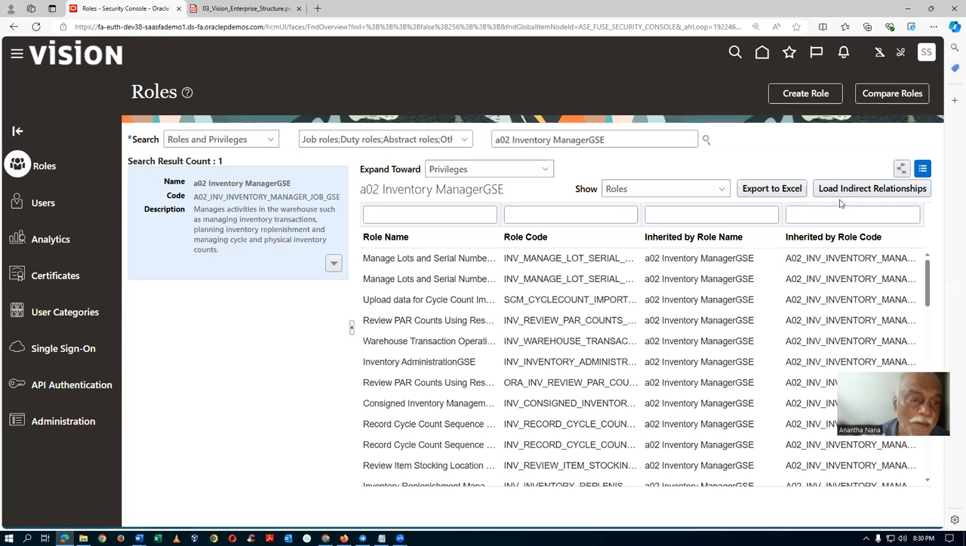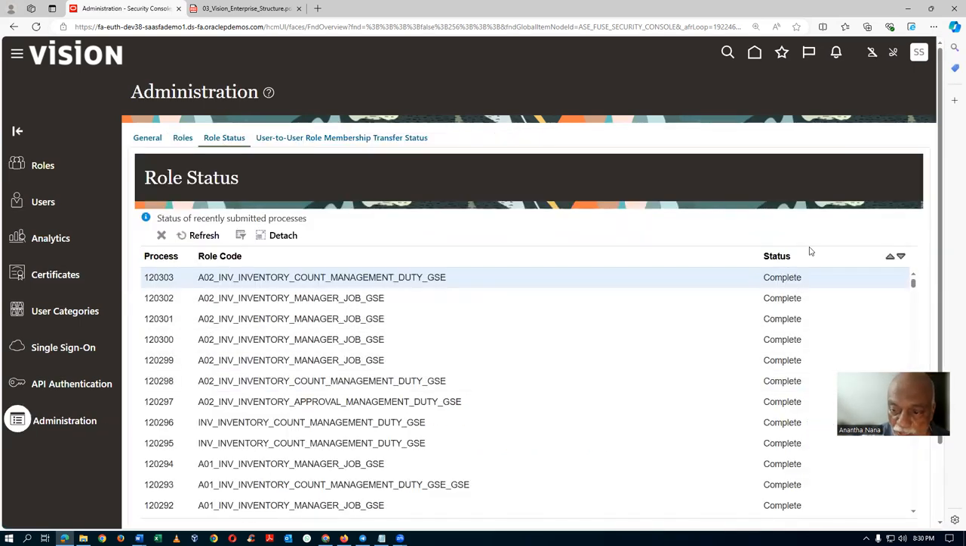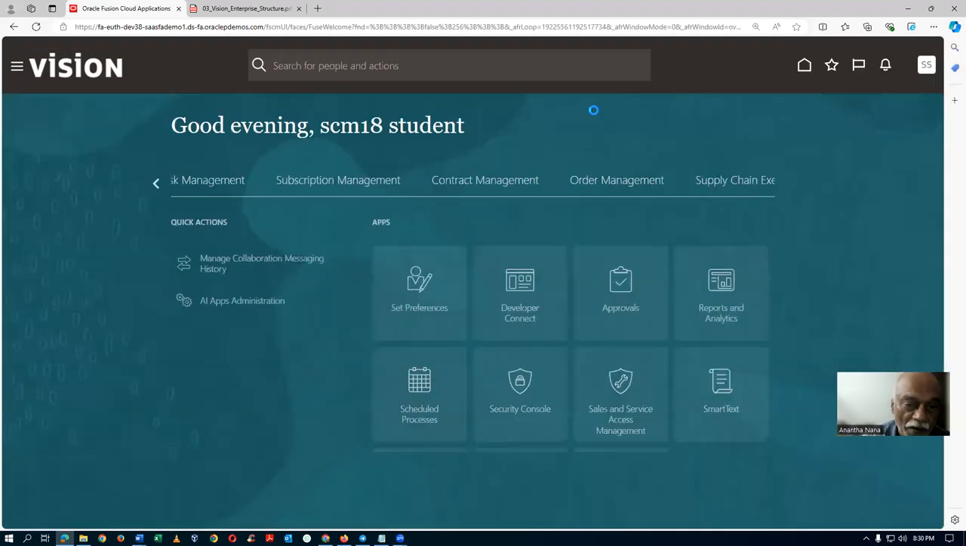Only for the first time, it will run the ESS job, and that can be seen in the administration. If you go to the administration the first time, it has to get completed. Now, we are going to assign it to our employee, EMP18. If you go there, click on it. I'm now working on EMP18 only, the SCM18.